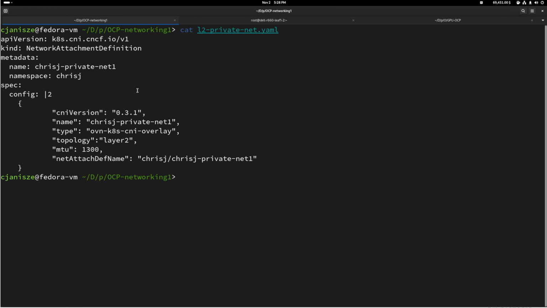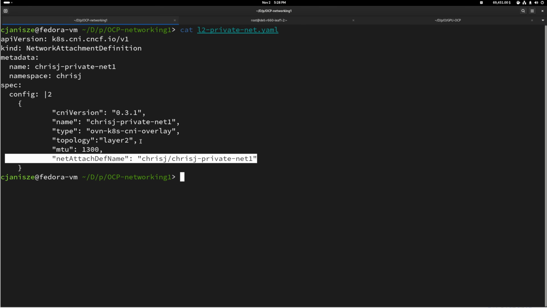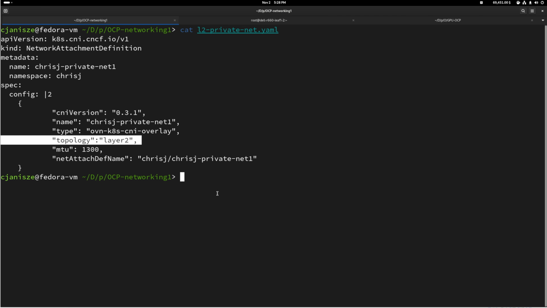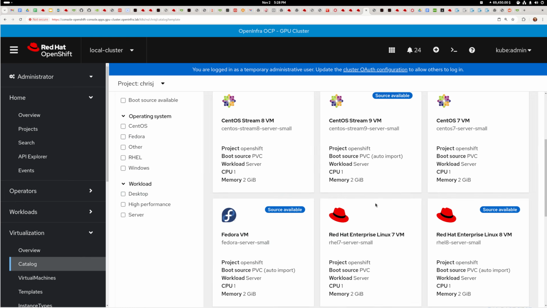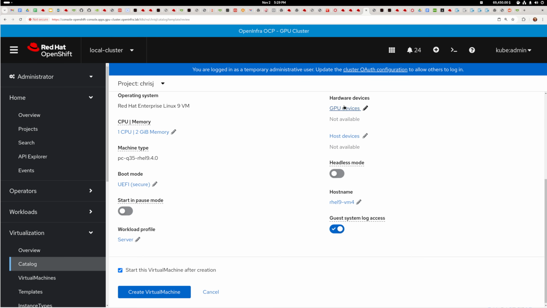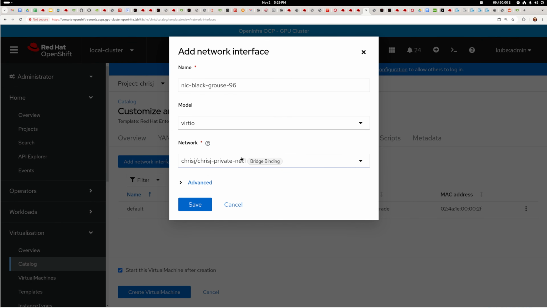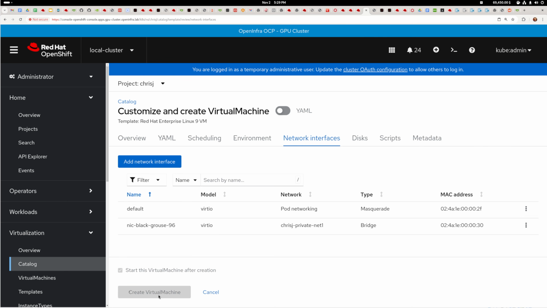There's no need to create bridge mappings for layer 2 networks. This is an overlay network. All you need to specify is the network name and the project or namespace. Attaching layer 2 networks works similar to what we've seen with VLAN networks. Simply customize your VM and replace the existing pod network or add the new layer 2 private network to your VM.